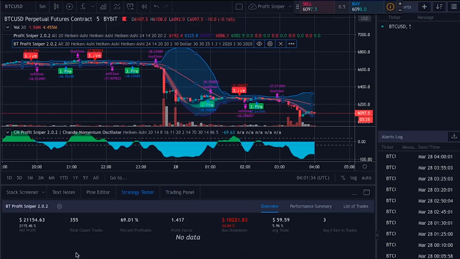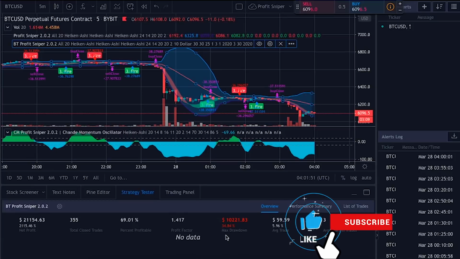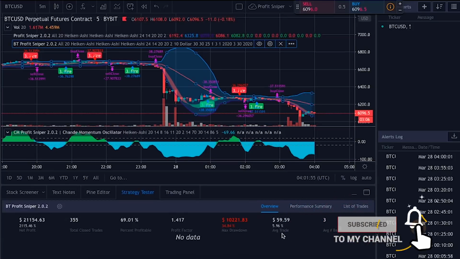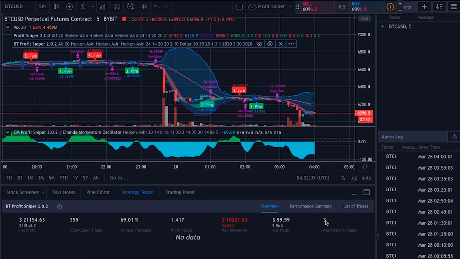Okay, and then here we have, for the last month, 355 total closed trades, 69% profitable, and 1.4 profit factor. Okay, we had maximum drawdown 34%, 5.96 average trade, and we have an average of 3 bars per trade.